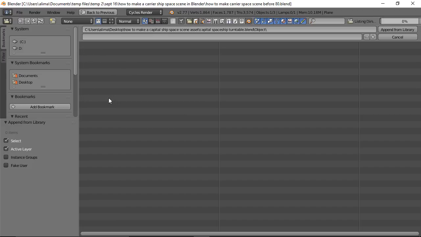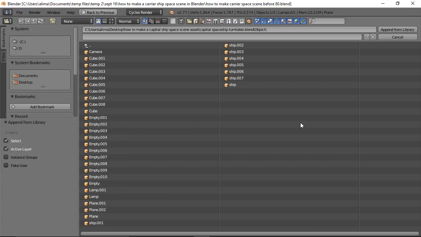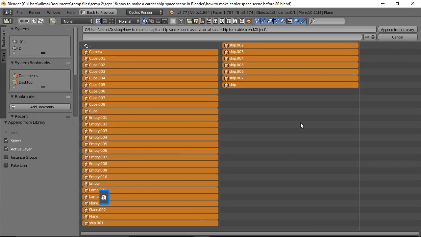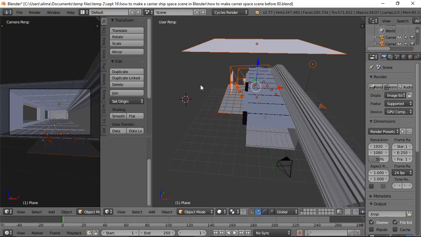And I'm then going to go to Object. There's multiple ways of doing it. This is the way I'm showing you how to do it. I'm going to then press A to select all of the objects and then click Append from Library. All of these selected objects are still selected because they just came in.